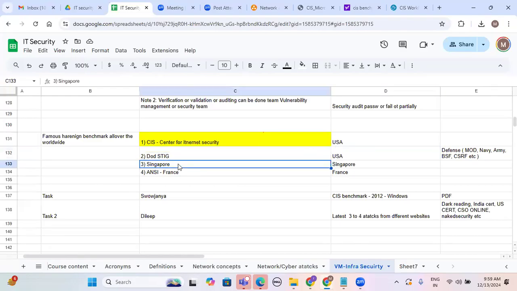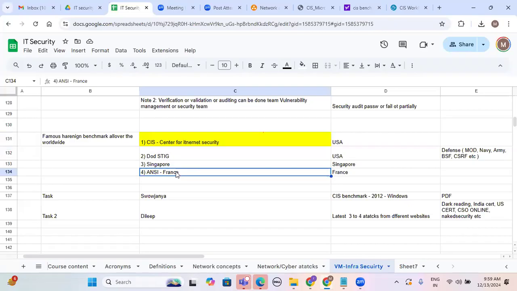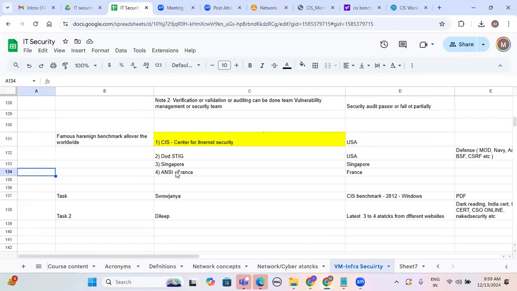As said in the previous class itself, instead of following whatever the USA has configured, can't we make our own Singapore government based benchmark? Yes, they made a couple of benchmarks. Singapore has their own benchmark, so there is no need to follow these benchmarks now. Similarly, France also will not follow what the USA has defined. We can follow whatever our Ministry of Telecommunications and Security has defined. Finally, the French government is following the ANSI benchmark. Okay, so that is about the OS hardening benchmark.